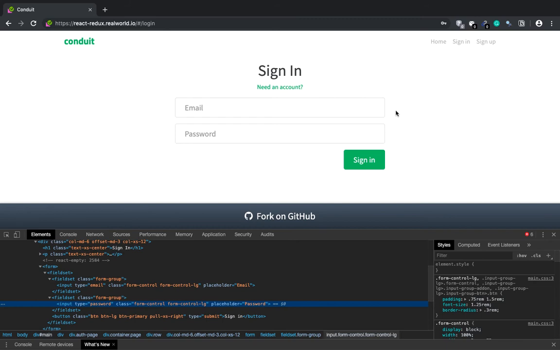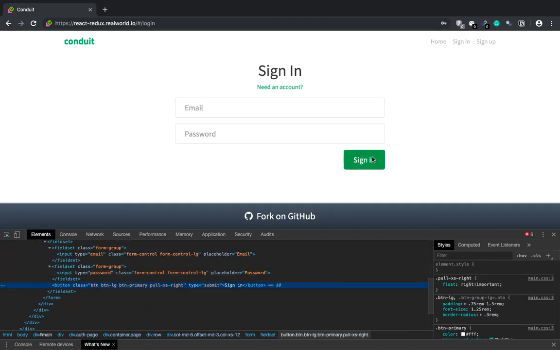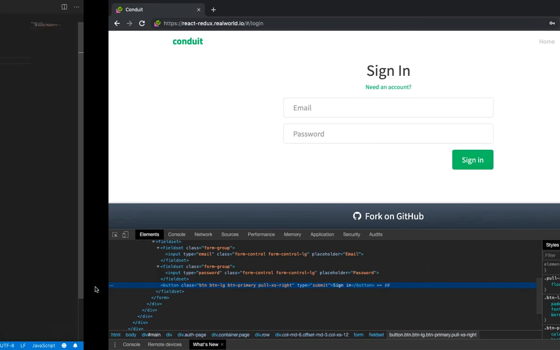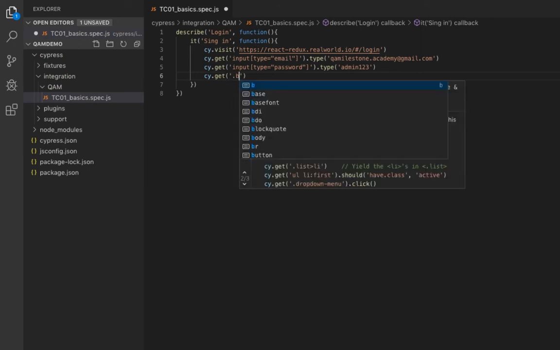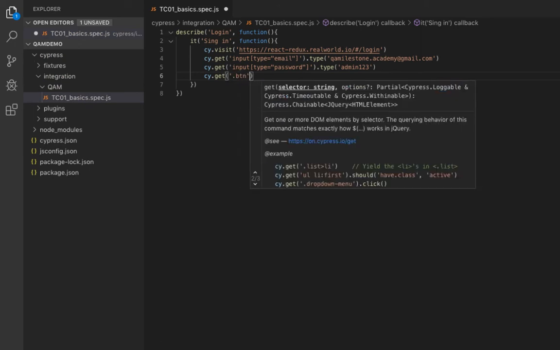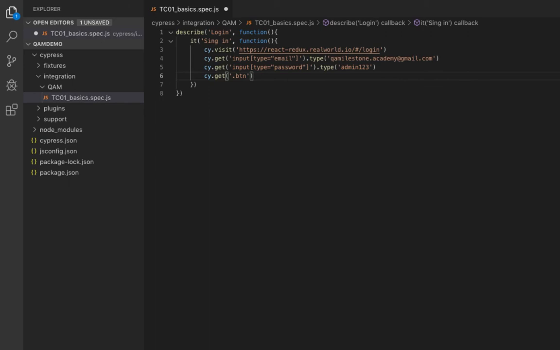Now once we have entered the email and the password, we need to hit the sign in button. Let's inspect it. So it has a class btn. Let's take it for now. cy.get btn. Dot is for class name and hash is for ID. So we are using class name here. So now this class isn't very good. There could be multiple buttons with the same class.